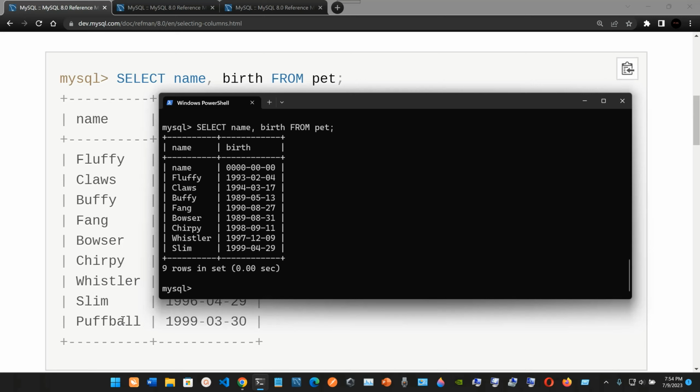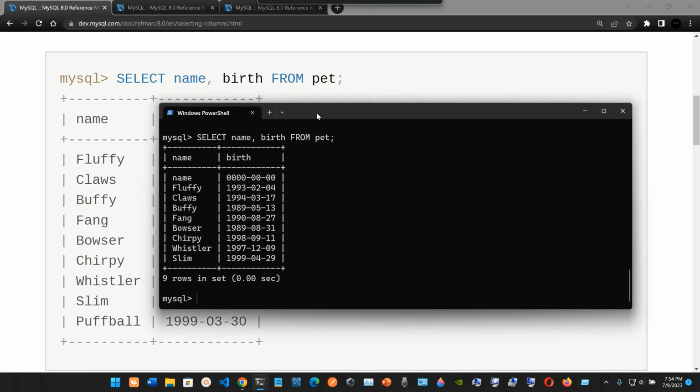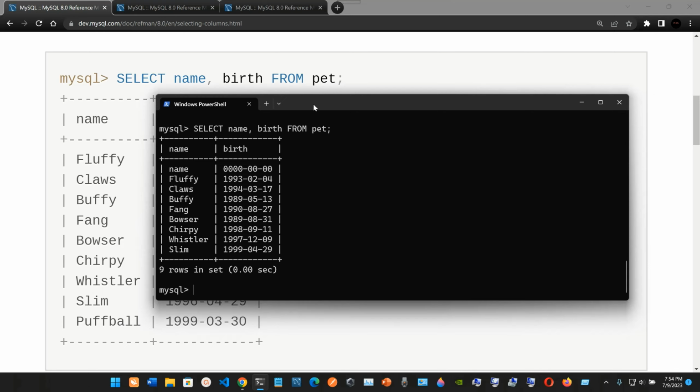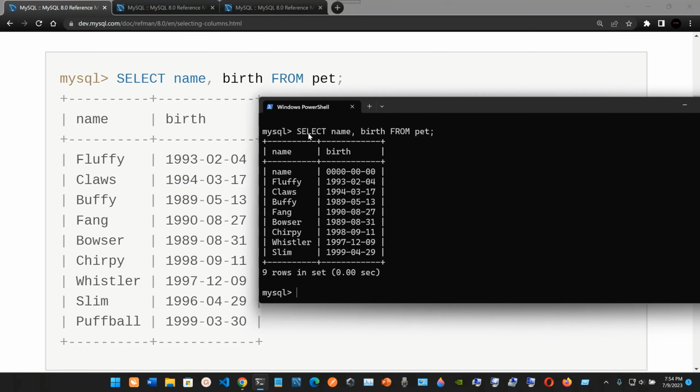And we don't have Puffball in ours because, as you remember in the previous video, we had to insert it manually, but when we dropped this table, we didn't add it again, so you can add it if you want. What else do we have here? So we have the birth. Let me see, Fluffy 19. Okay, so we have select name, birth from pet, so that's fine.